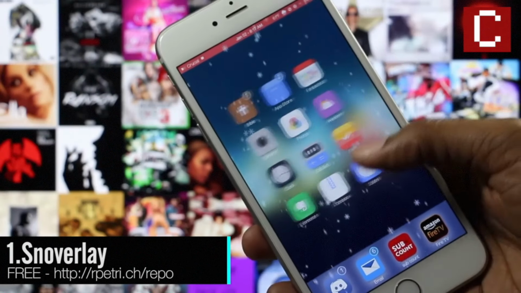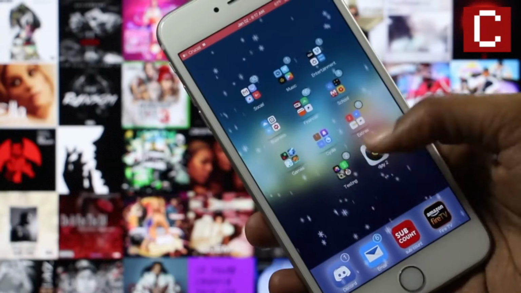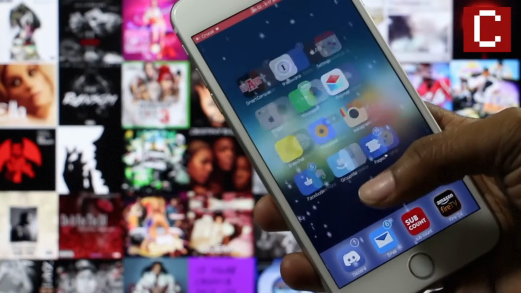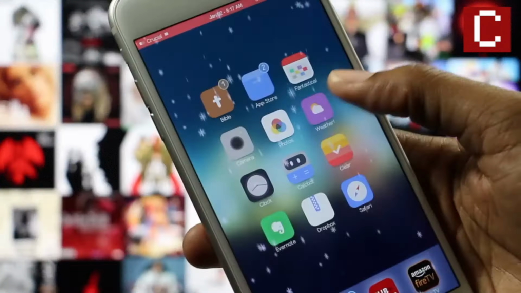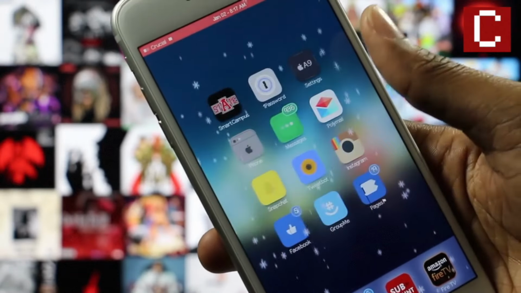Snowverlay is a tweak that helps put you into the winter spirit with a bit of snow. Now, if you're from the south like me, you know that we don't get much snow here, so you better grab this tweak while you can. Once you install it, snow will fall everywhere, and it looks really cool and draws a lot of eyes.